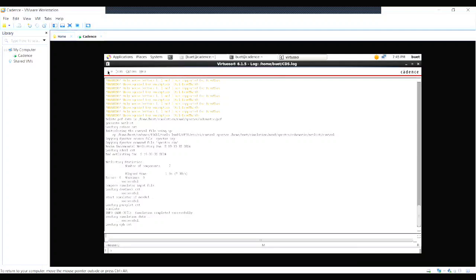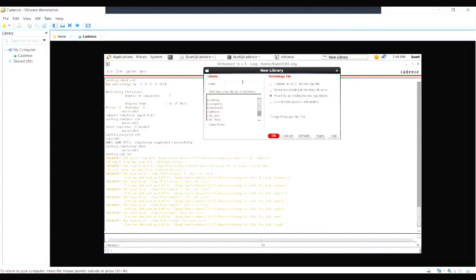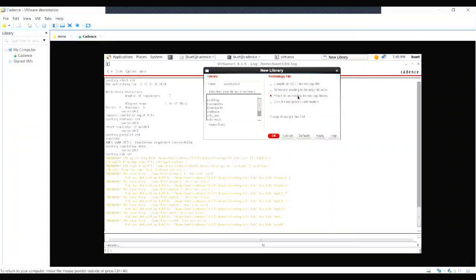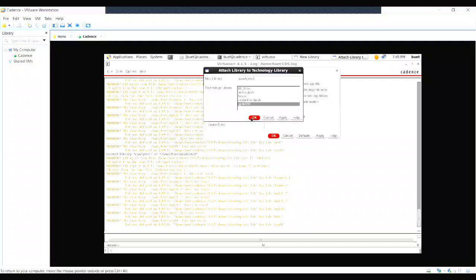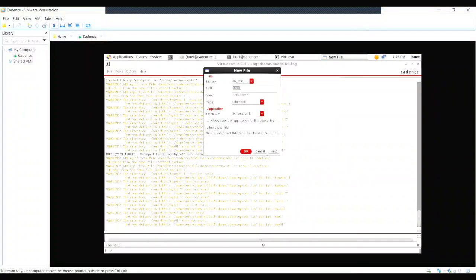So at first I'm going to the file, new. I'm going to open a new library, okay. I'm going to name it NAND Gate 1, okay. Then attach to the existing technology library, okay. GPDK 90, okay. Again, I have to create a new cell view. Let's name it NAND, okay.